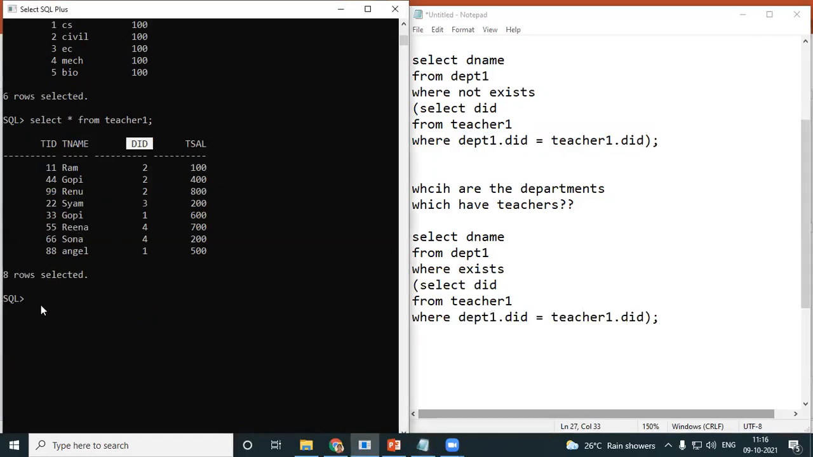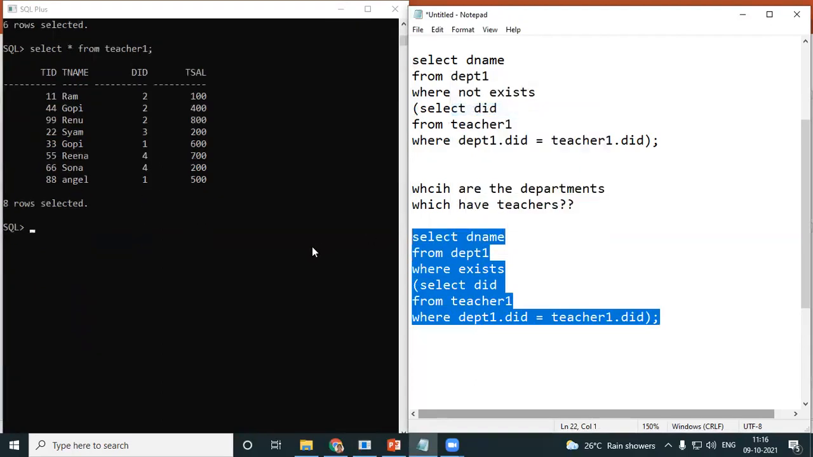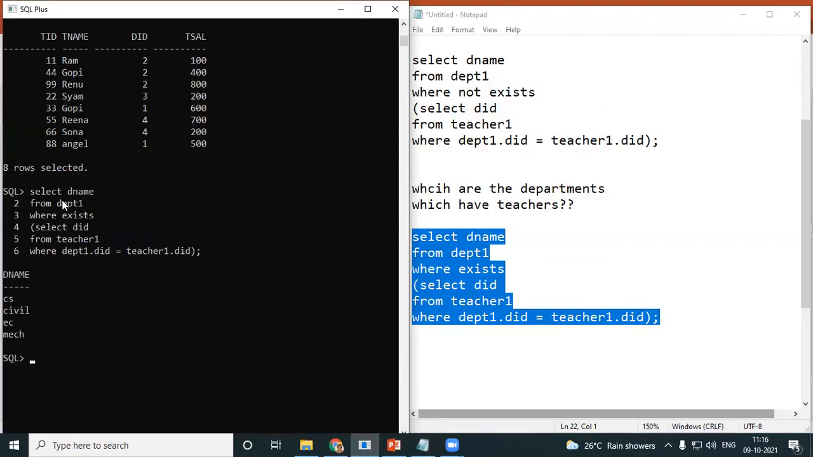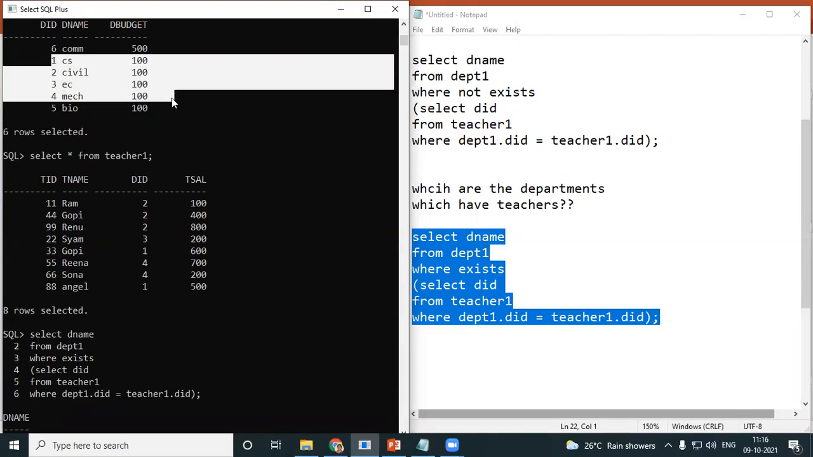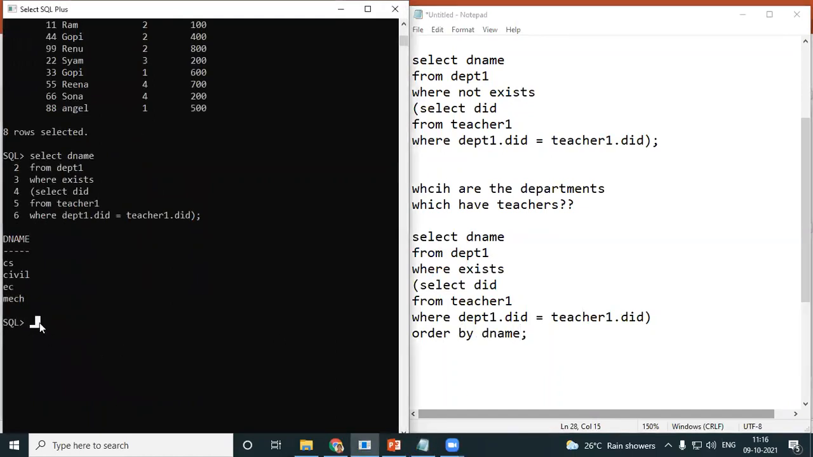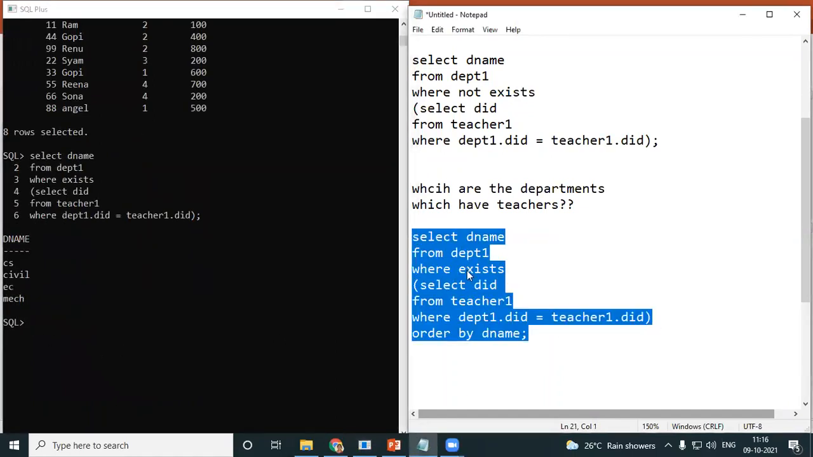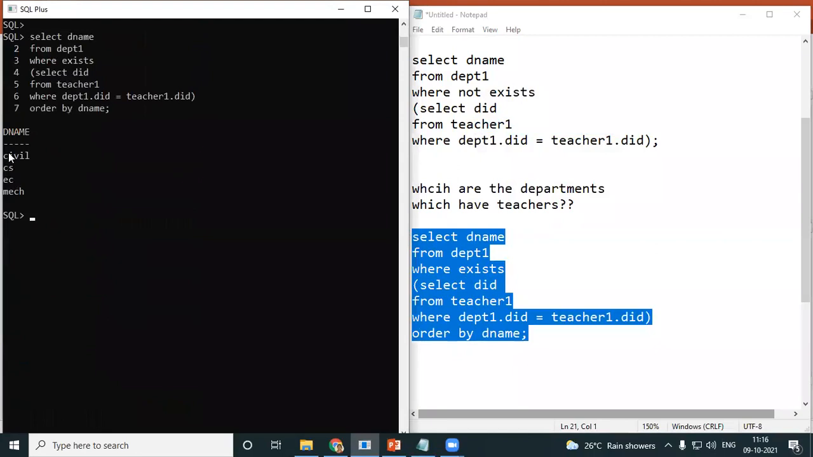Now what I want is the departments where there are teachers. Just copy. I'll paste it over here. So they're telling me 4 departments: CS, Civil, EC, Mech. 1, 2, 3, 4. Now I can do a bit more mischief over here. I can order by department name so that it comes alphabetic. Okay, now it came alphabetic.